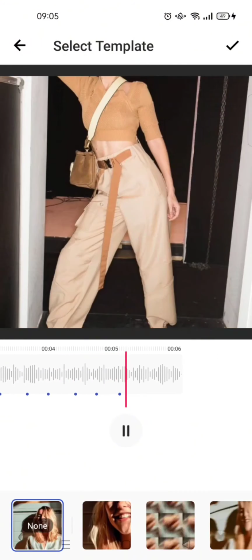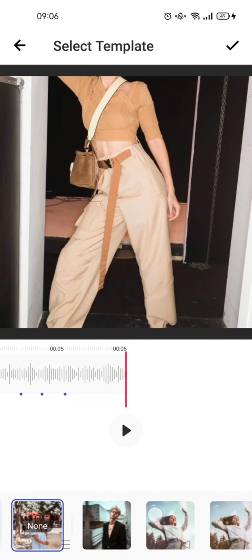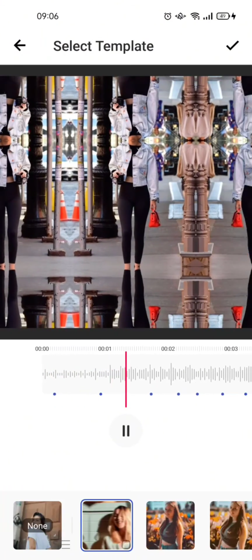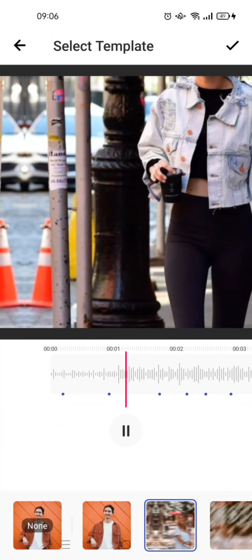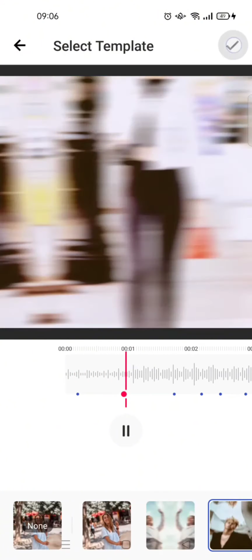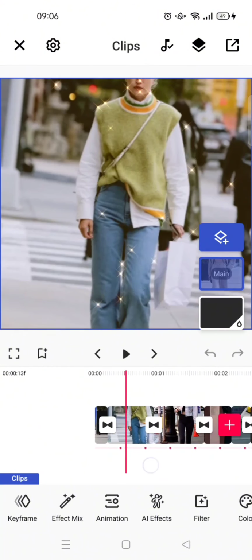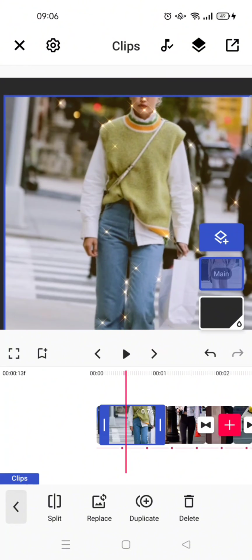It will match the beat, and you can also add animations in the bottom here, like shake effect or slide like this. So you can just choose which one to use, and after that click on the check icon at the top. So here you can edit your photos again. You can adjust the position and other edits that you want.